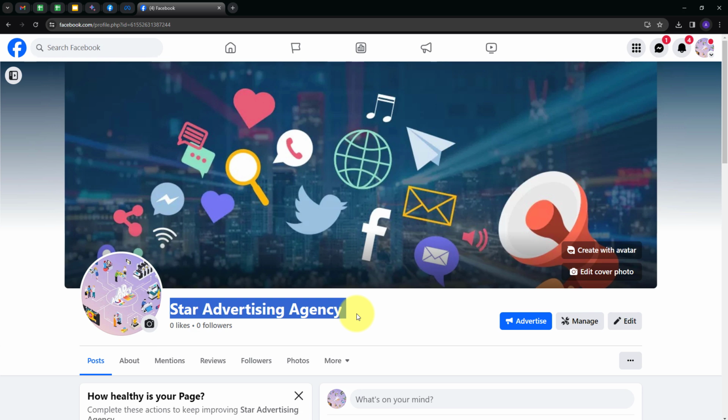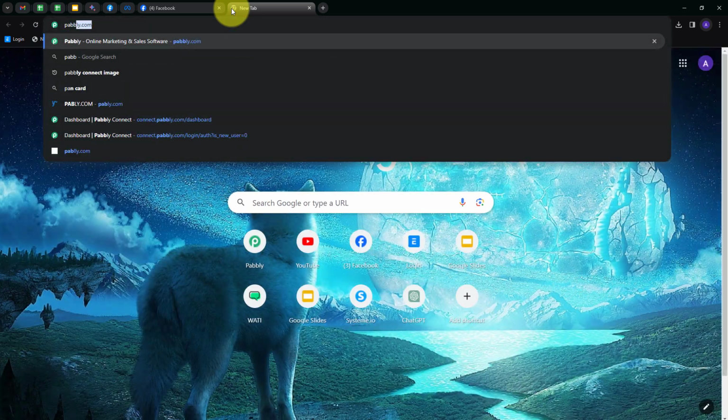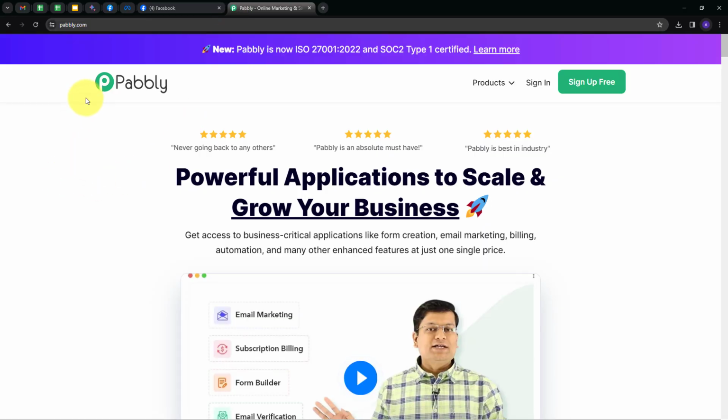So for this, I have to build a connection between Facebook lead ads and WhatsApp. And for sending the message, I'm going to use WhatsApp Cloud API. This is the official cloud API for WhatsApp by Meta. So for this, I have to open a new tab and search for pabbly.com. And this will take us to this landing page of Pabbly.